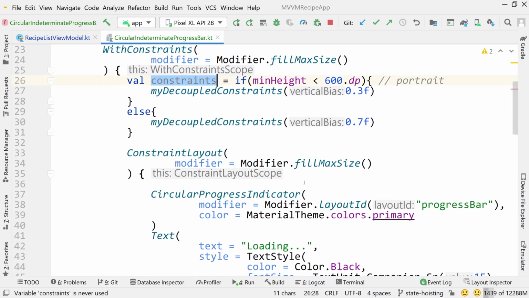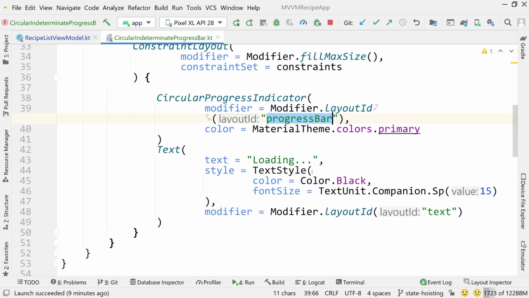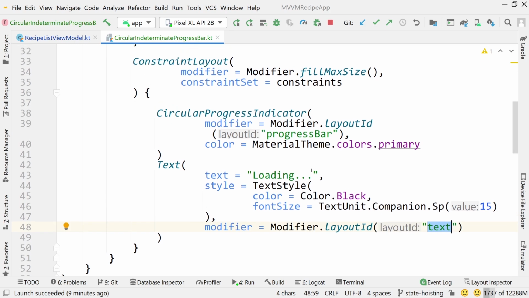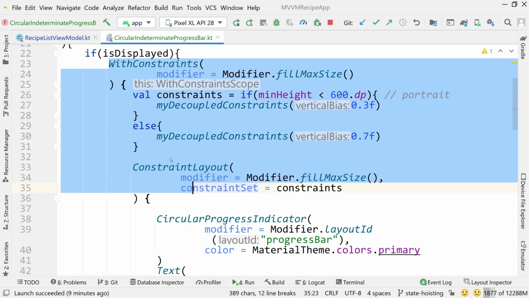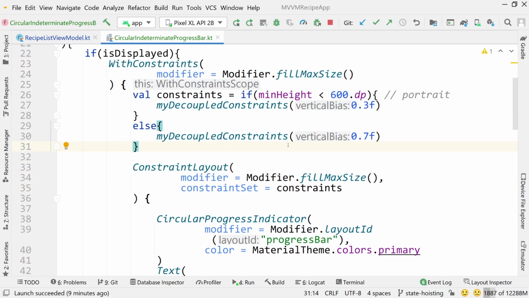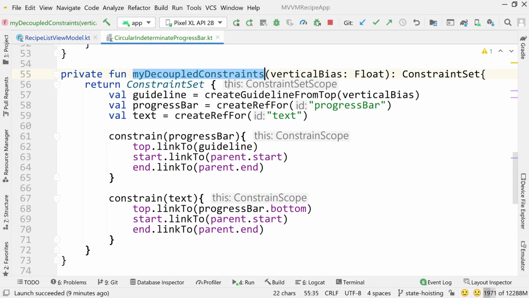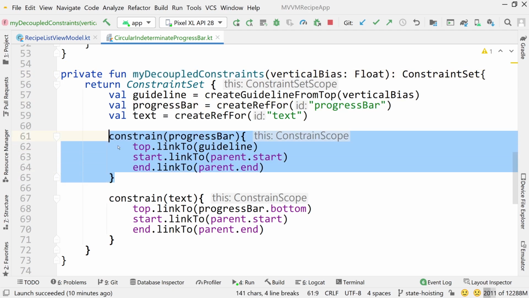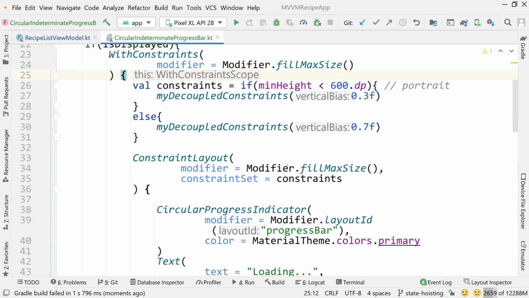We have to pass this constraints variable to the constraint layout. So constraint layout and do constraint set equals constraints. That will make the progress bar and the text layout ID accessible. So yeah, like I said, it definitely doesn't really save on overhead, I wouldn't say, but if you have a complex layout and you want to adjust things for portrait or landscape or do some other complicated thing, then this might be the best way to do it for you. And you can decouple the constraints from the composable by building a function like this, where you build an ID, define some constraints for that ID, and then you can just reference that ID inside of the constraint layout that you use.